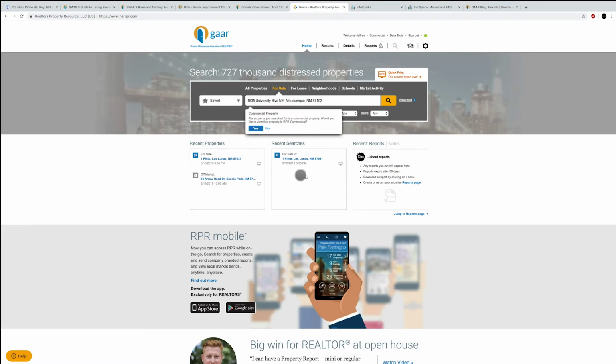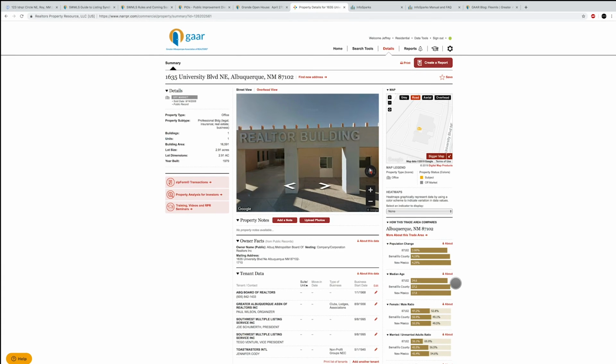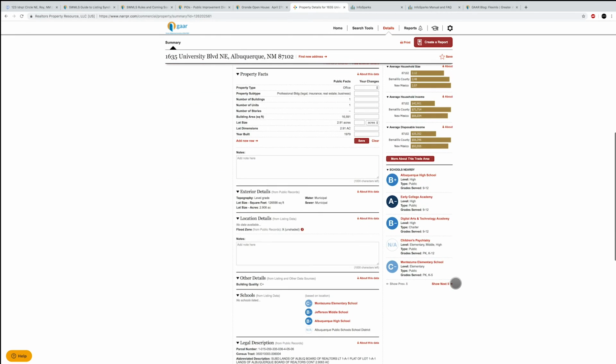And I'm not going to go into too great a detail. If you have not used RPR before and this looks new to you, I do apologize. I can't go into great depth explaining it, but we do have a lot of classes and training available. I encourage any of you to use RPR. So you pull up a property detail in their system, and on their detail page, if you scroll down, you will find the schools nearby.